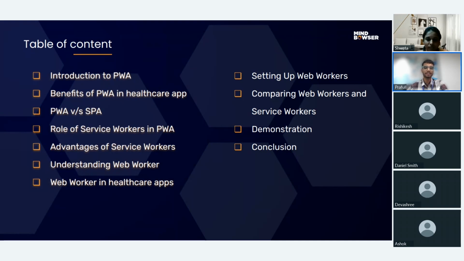After covering the theory, we will have a demonstration to see everything in action. Finally, we will wrap up with the conclusion, summarizing the key points and takeaways. We are excited to share this journey with you, and we encourage you to ask questions and participate actively throughout the session. Let's get started.